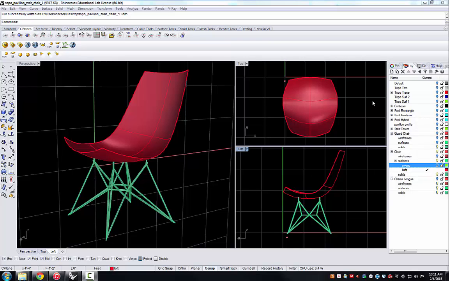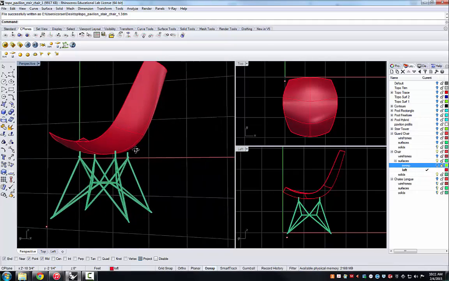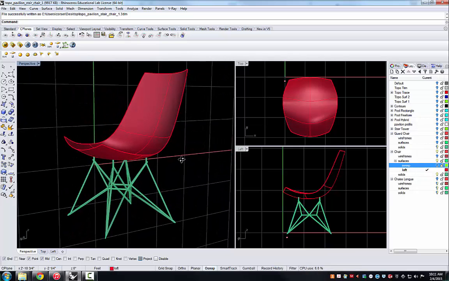So in this final video for the advanced surfaces and wireframes with the design of the chair, we're going to look at a few editing options for the chair surface before making a solid out of it, and then some ways to join the chair to the surfaces of the legs, the leg structure that's been made.